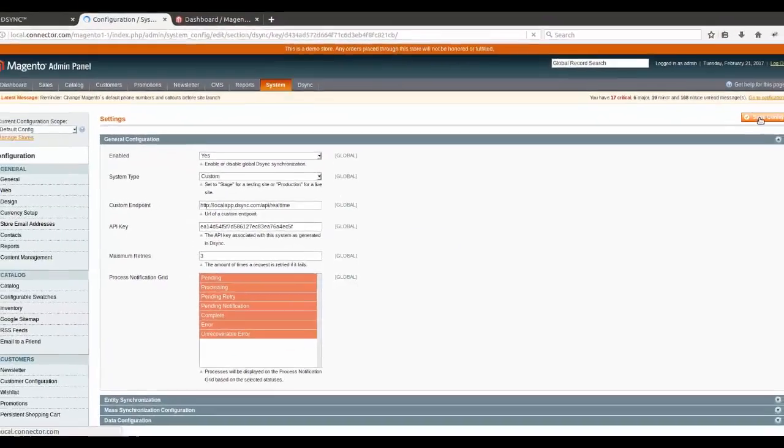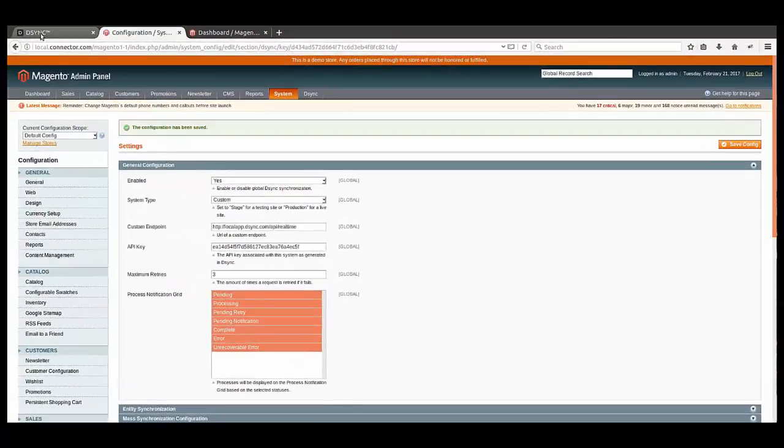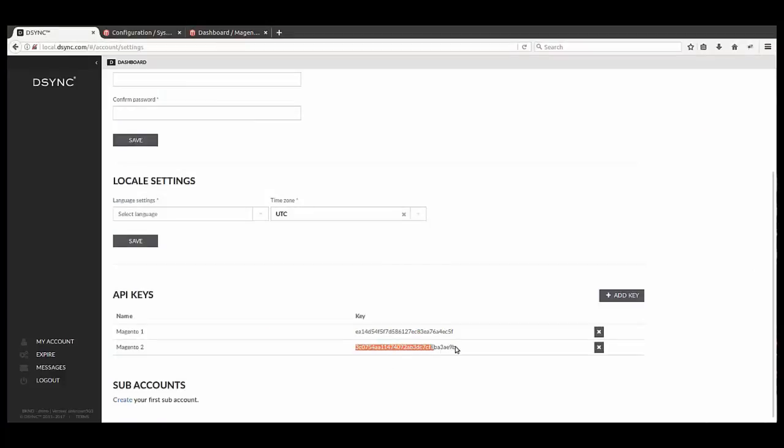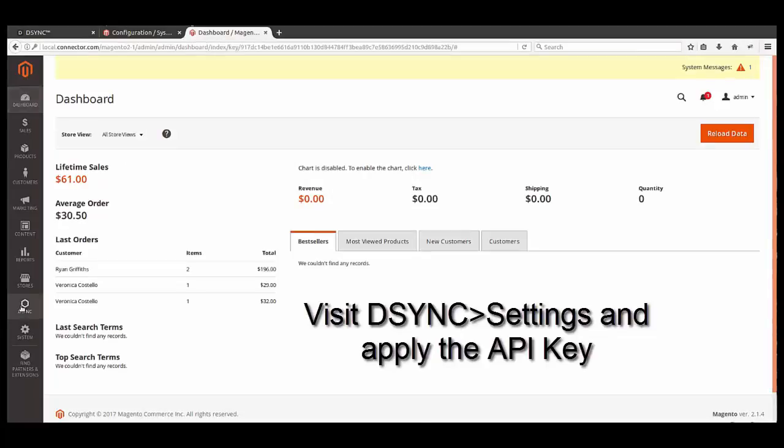Now we will do the same thing for our Magento 2 website. Simply copy and paste your API key from DSYNC into the DSYNC API key settings within Magento 2.